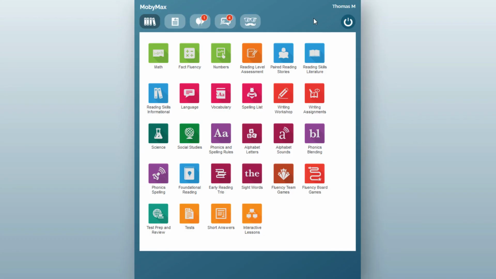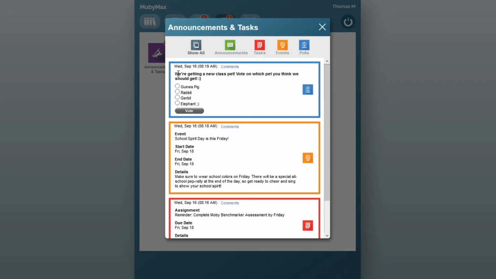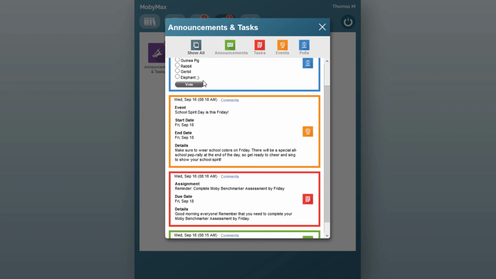Students will see announcements, tasks, events, and polls in their student accounts when they log in. They just need to click the Communication button in their student account and then click on Announcements and Tasks. Here, they can click through their announcements, tasks, events, and polls and respond if needed.